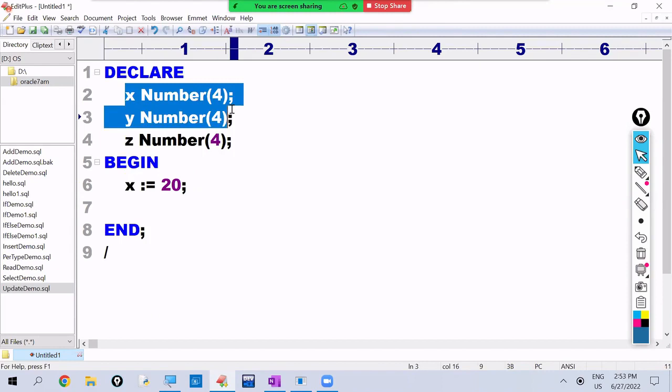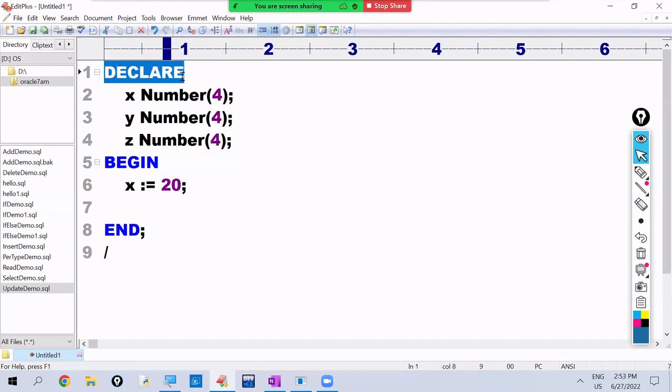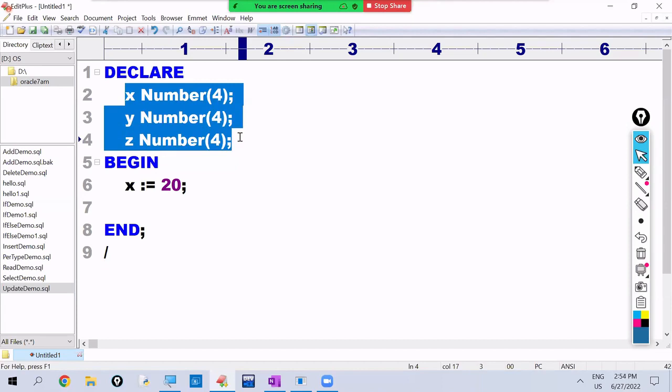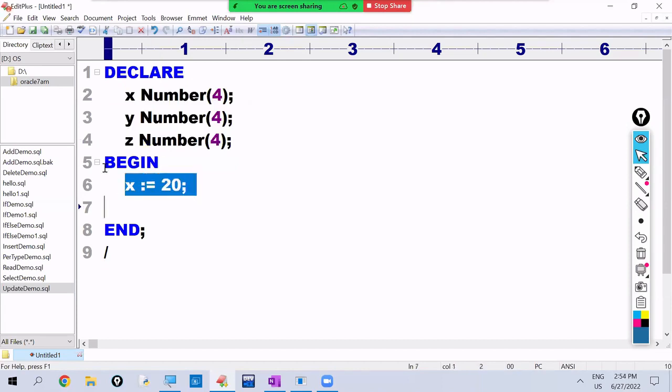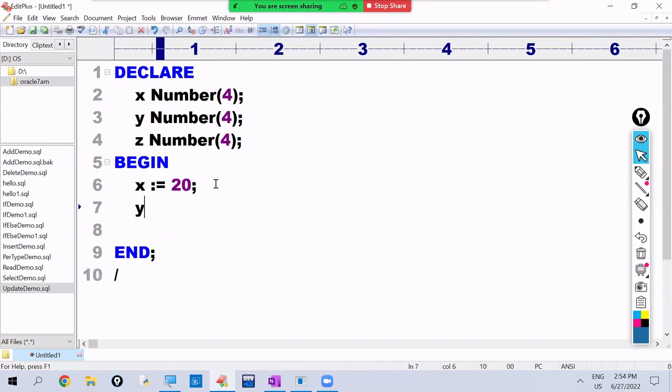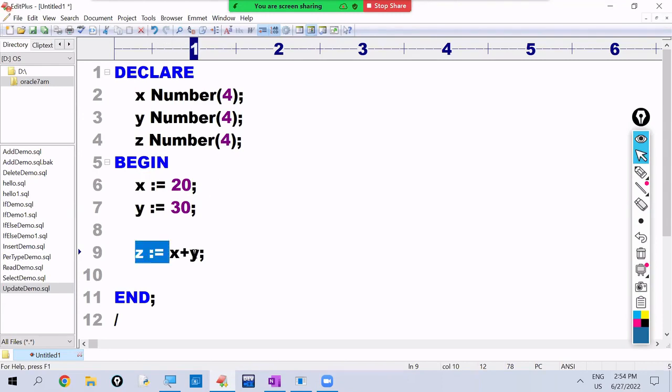So we must declare the variables in the declaration part. In the declare section, we are declaring the variables. And executable statements we write in between begin and end. So the X value we are giving as 20, and the Y value we are giving as 30. We want to calculate the X plus Y value. That X plus Y value we want to store in Z. So write Z colon equals X plus Y.